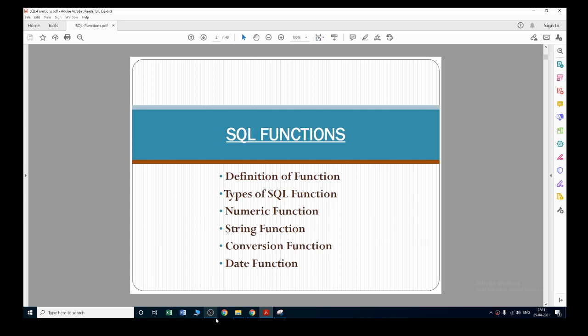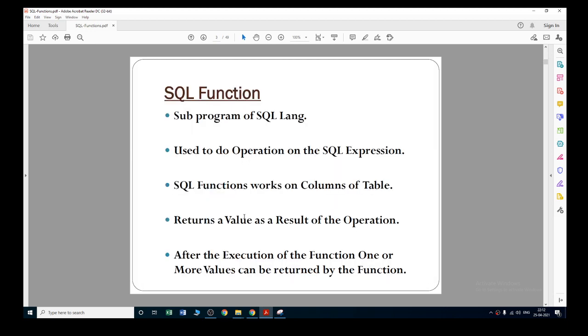Good morning, everyone. Today in DBMS class, we are going to learn about SQL functions. Here we are going to see what the types of SQL functions are: numeric, string, conversion, and date functions. It is a very big topic with a lot of examples. Summarize and write while you are writing the notes.